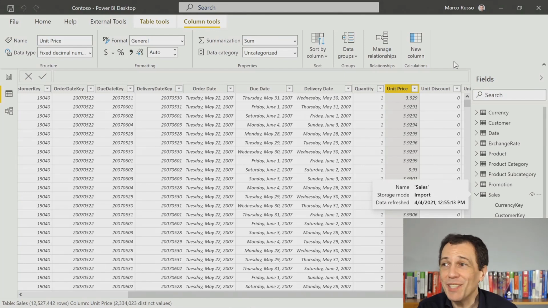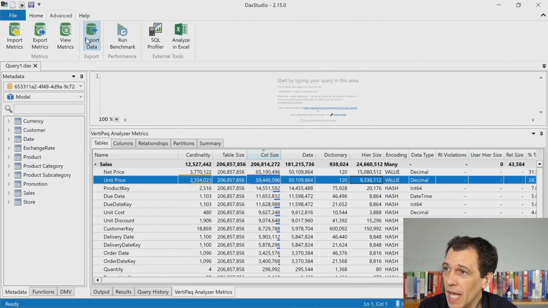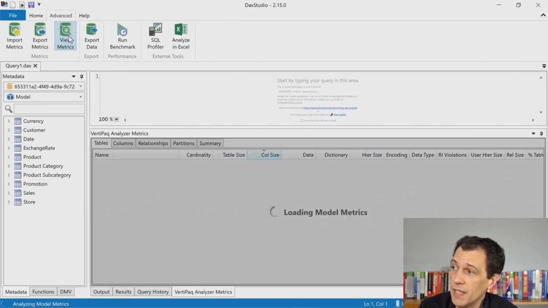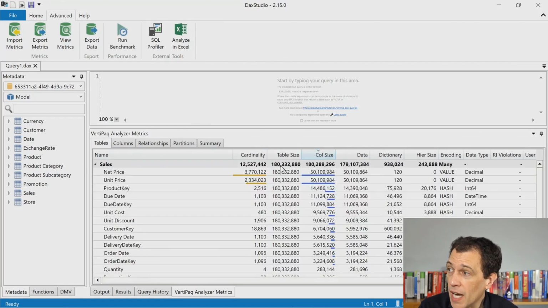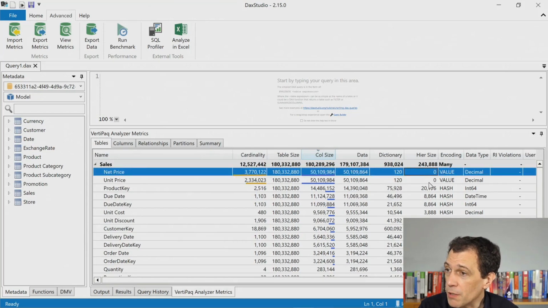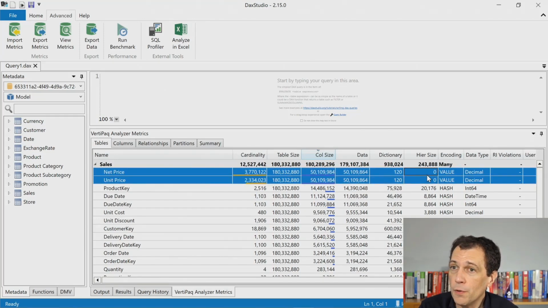Okay, now we are ready to see the result of that. So we go back to DAX Studio and we refresh the view matrix again. Remember, we had the table size at 200 megabytes now, and we had 24 megabytes for the hierarchy size. I click view matrix and I see that I saved another 20 megabytes in the table size, and I reduced to 0 the hierarchy size for net price and unit price. So this is a further increase in compression.